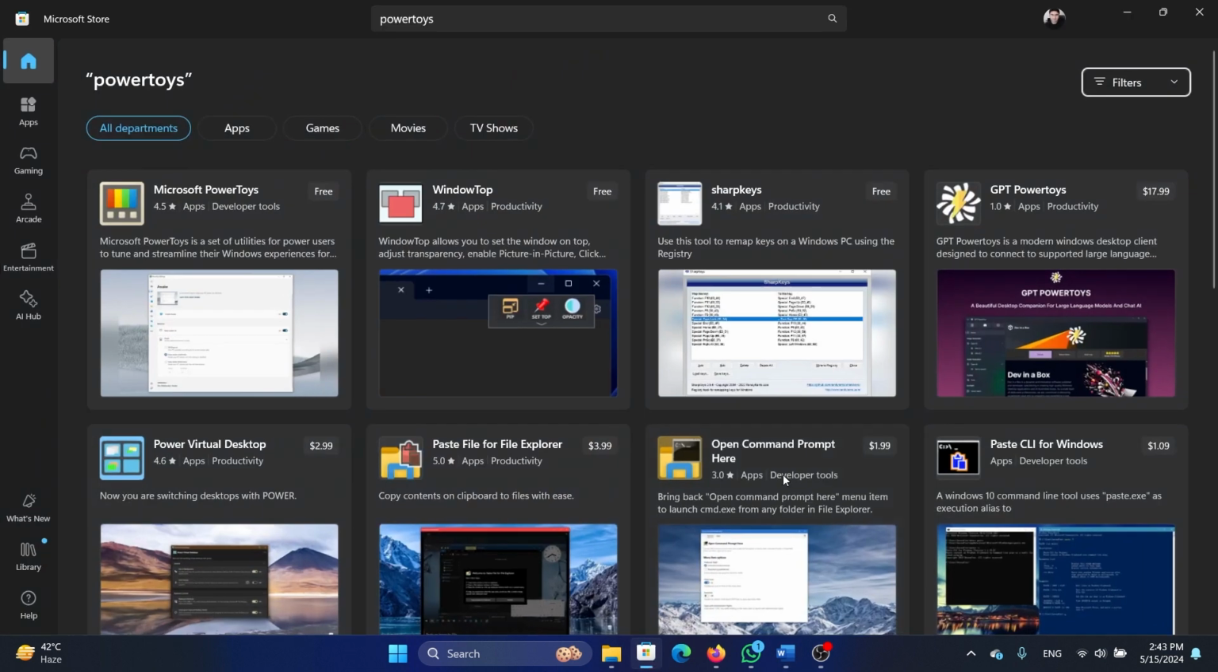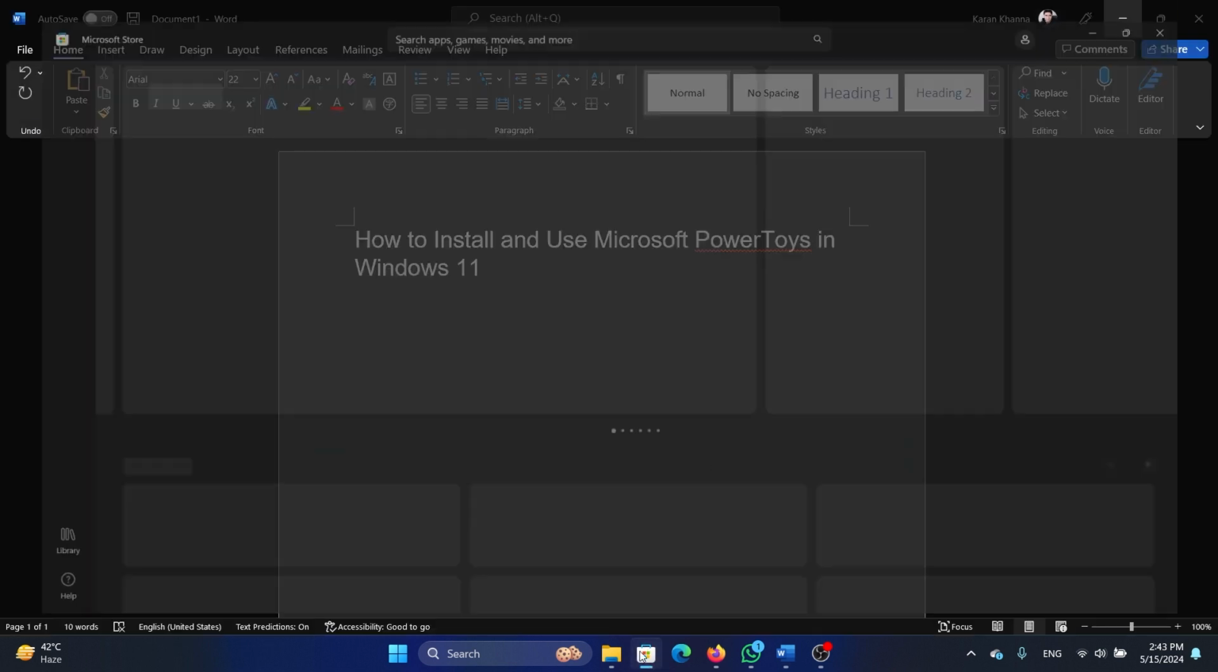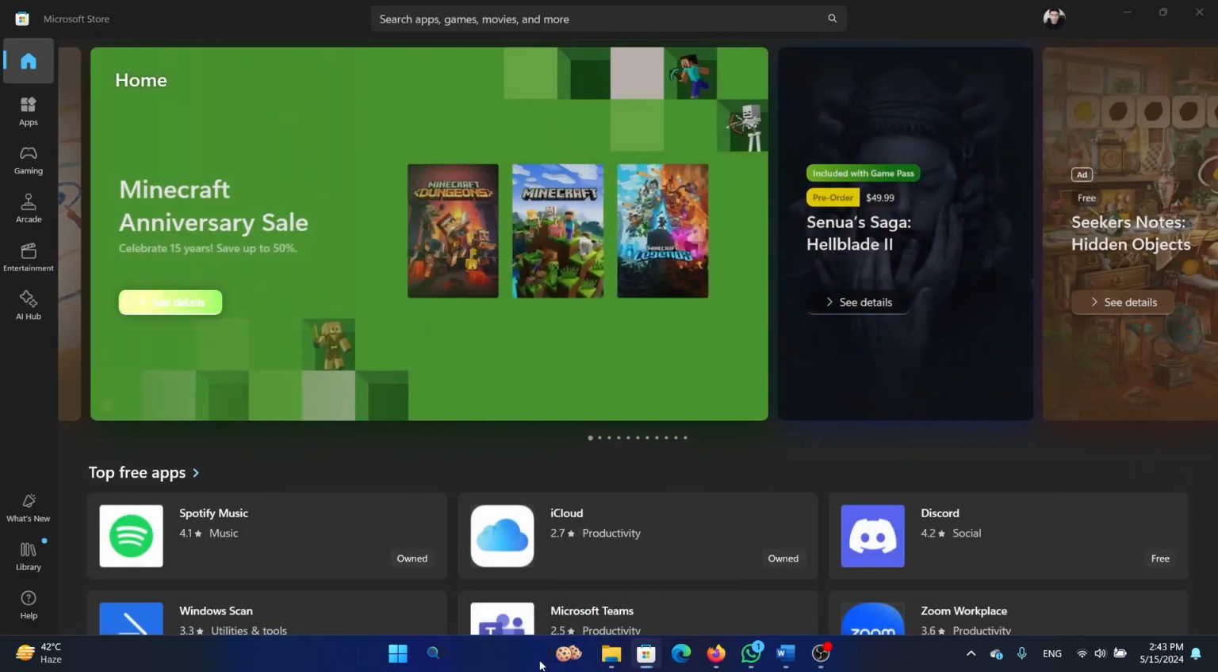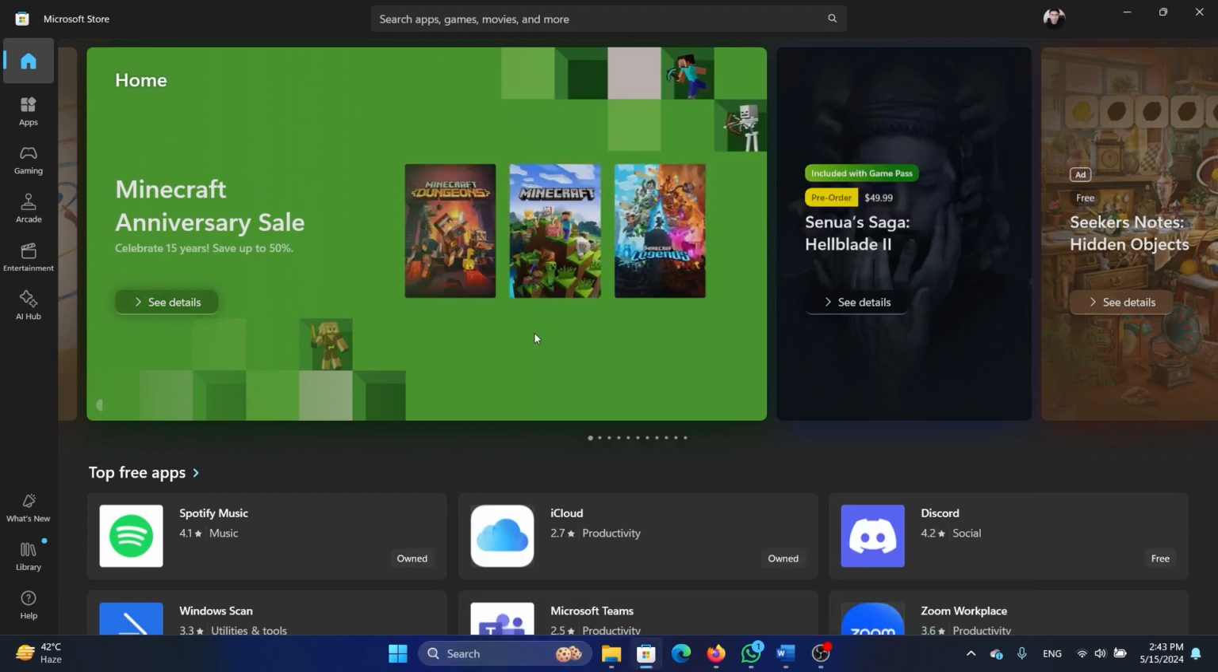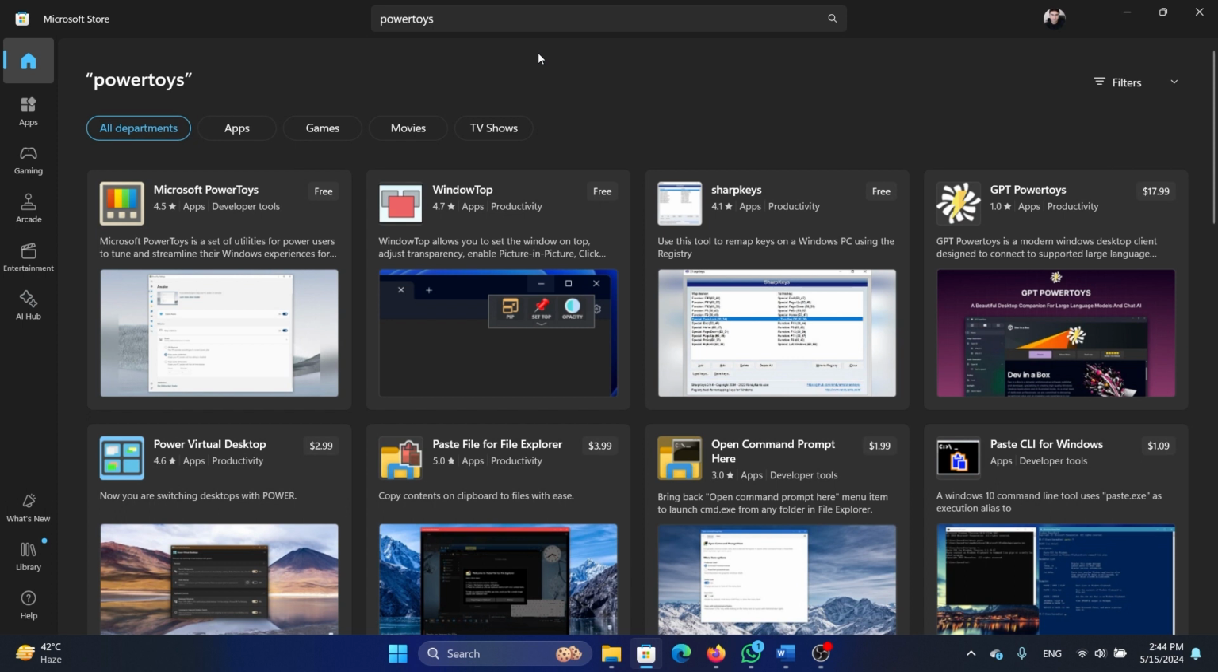Now the best way to install it is through the Microsoft Store. So either open it through the taskbar itself or search for it in the Windows search bar and open it. And then search for PowerToys in the search bar. Do not try the other methods because they have their own problems.